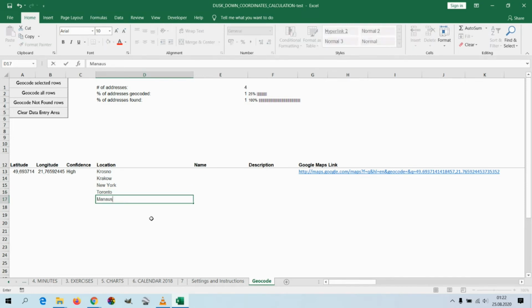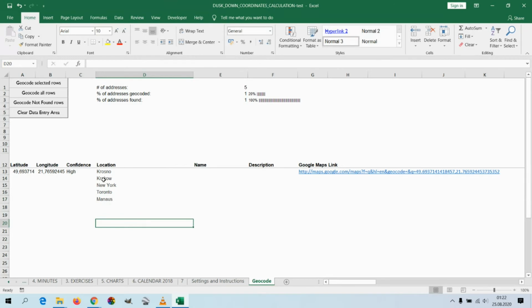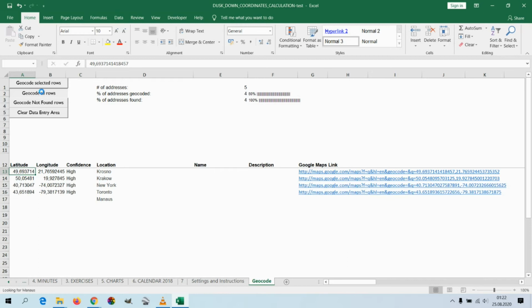You can input as many locations as you want. Press geocode all rows and wait a while, and everything will come out. That's perfect. The tool is already working in your workbook. You don't need the separate file to launch the Bing Excel Geocoding Tool, which is great.